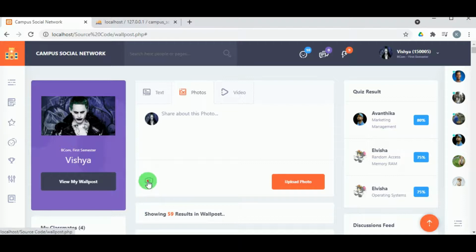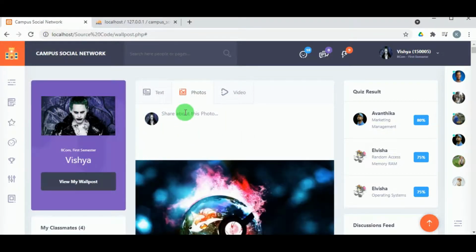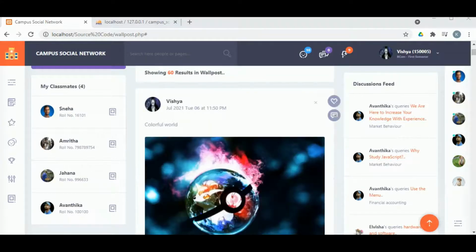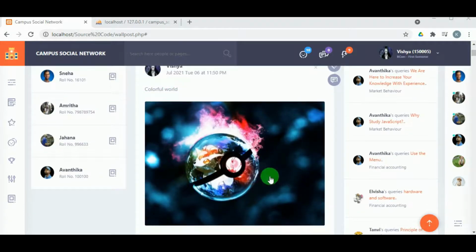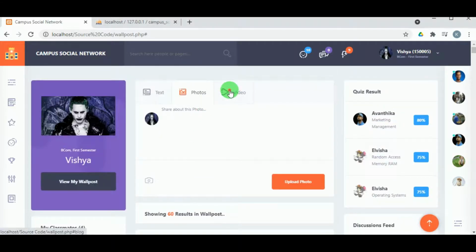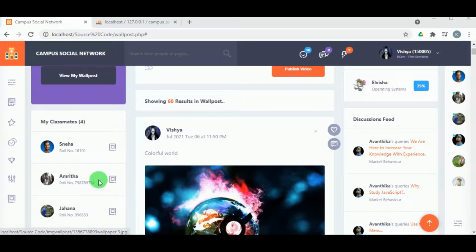And they can also post the photos. By clicking on the camera icon, they can select the photo from the system, and they can also add the caption for the photo. So nowadays this is very trending, and this is very useful for the students, because whatever they post is available only to their classmates and their college mates. So this will not become public. It will be available only to that college group. And even the videos can be posted here, by selecting the video from the system and then clicking on publish video.